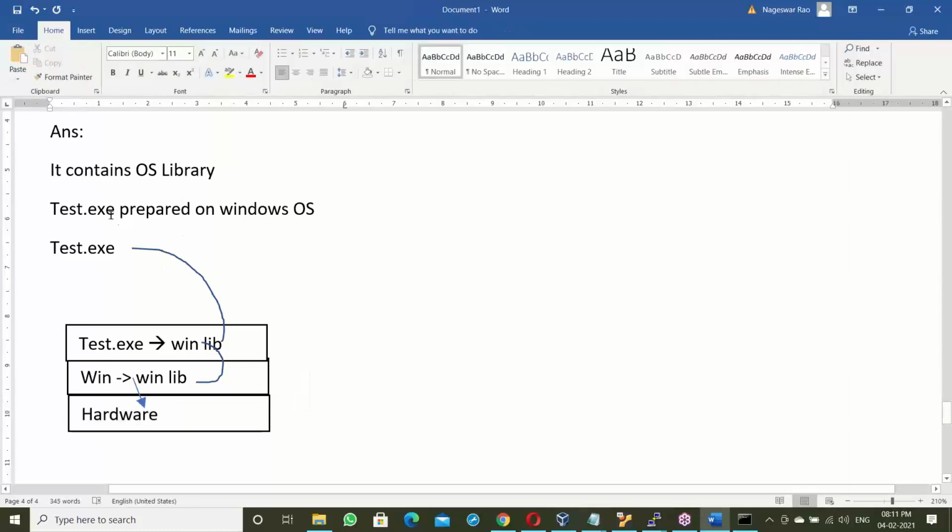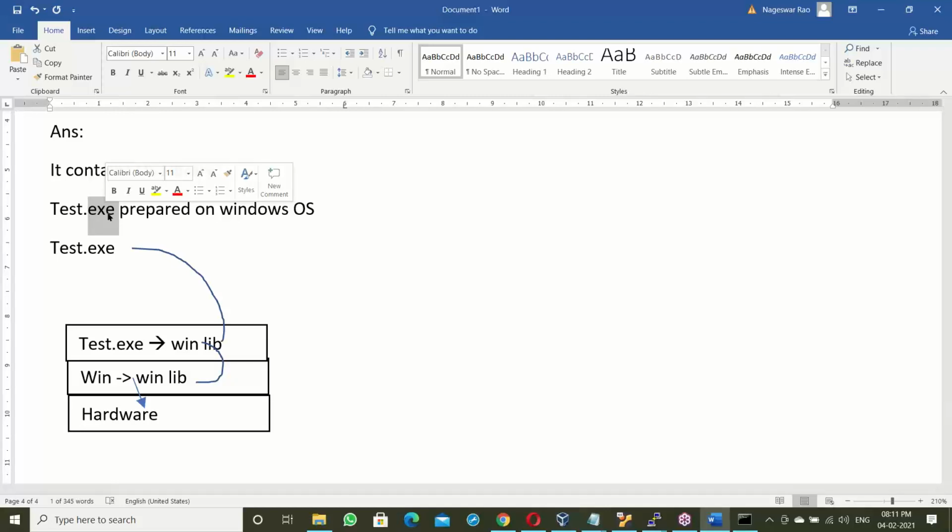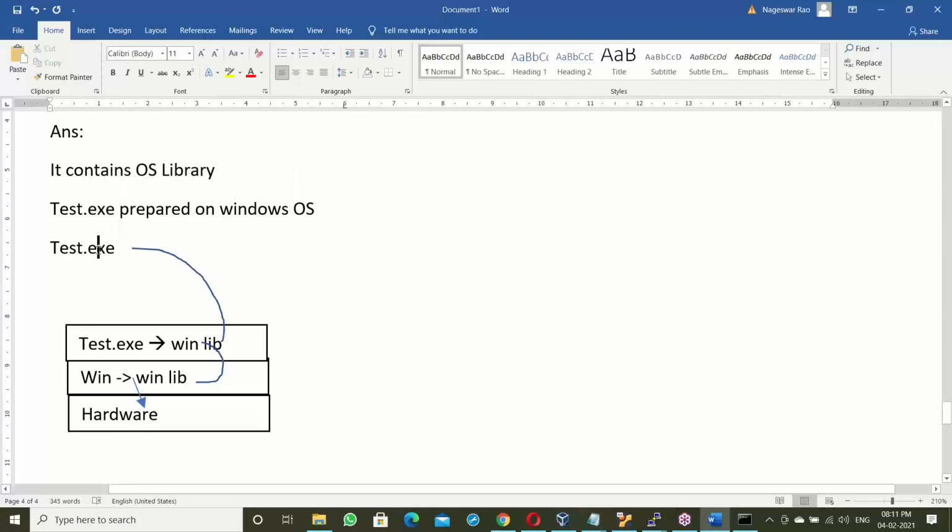Now, what happens here in the case of a C program exe file? At the time of generating the exe file itself, the OS library is linked, all are linked, which means static link. So the test.exe file is already prepared on Windows space and already linked with the Windows library. This type of link is a static link.